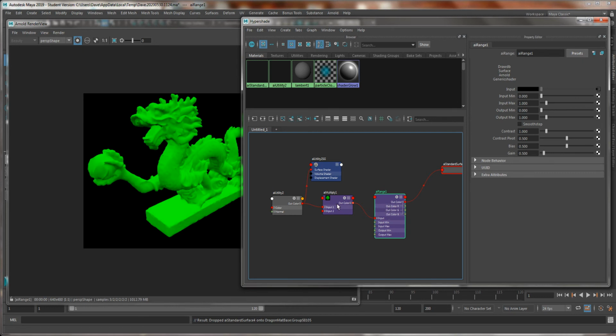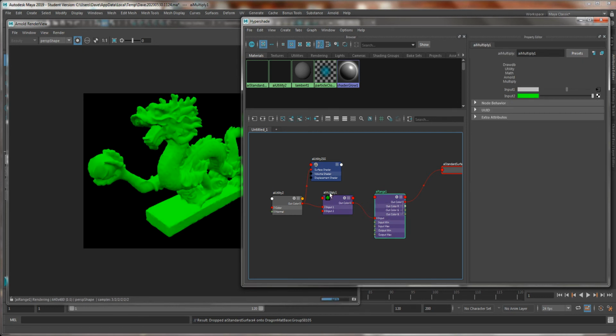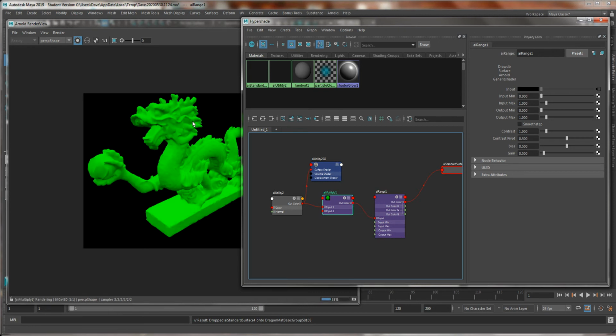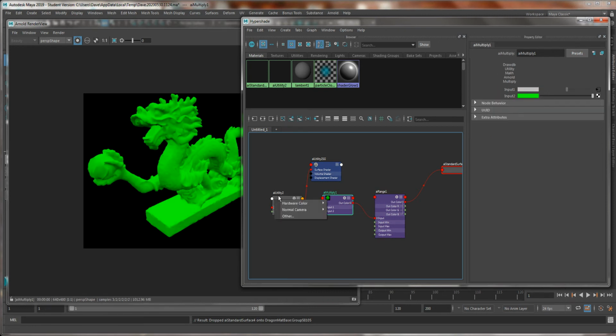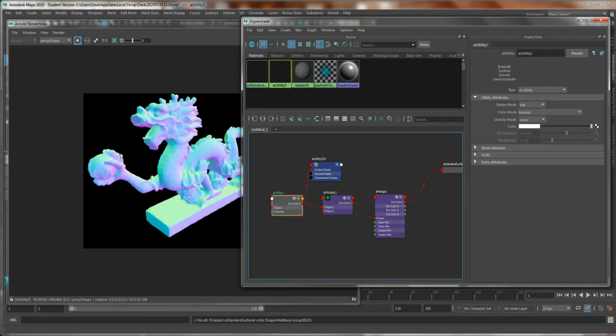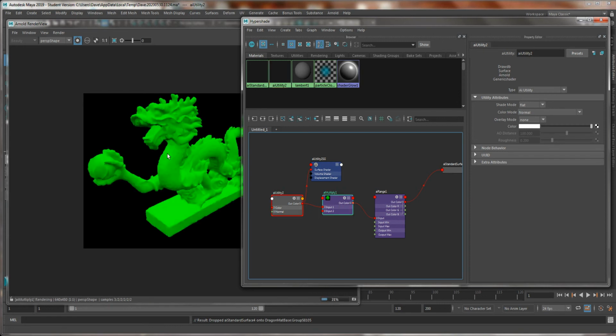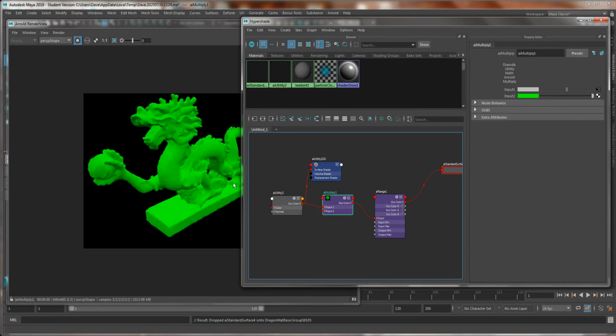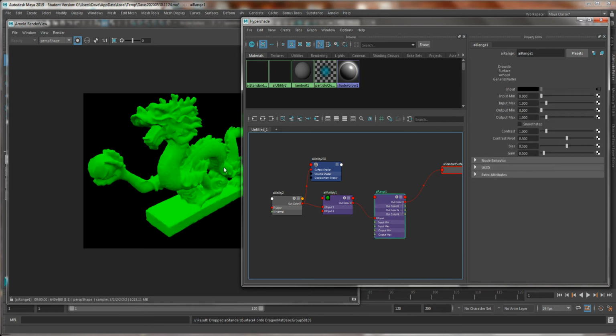If I turn that on and then start clicking on some of these nodes, you can see that on my AI range, it goes all green. On the AI multiply, again, all green. And on my AI utility, it has our normal information there. Now multiply, that's what the multiply layer gives us. Now on my AI range, we've not changed any of the values yet, so no change appears.